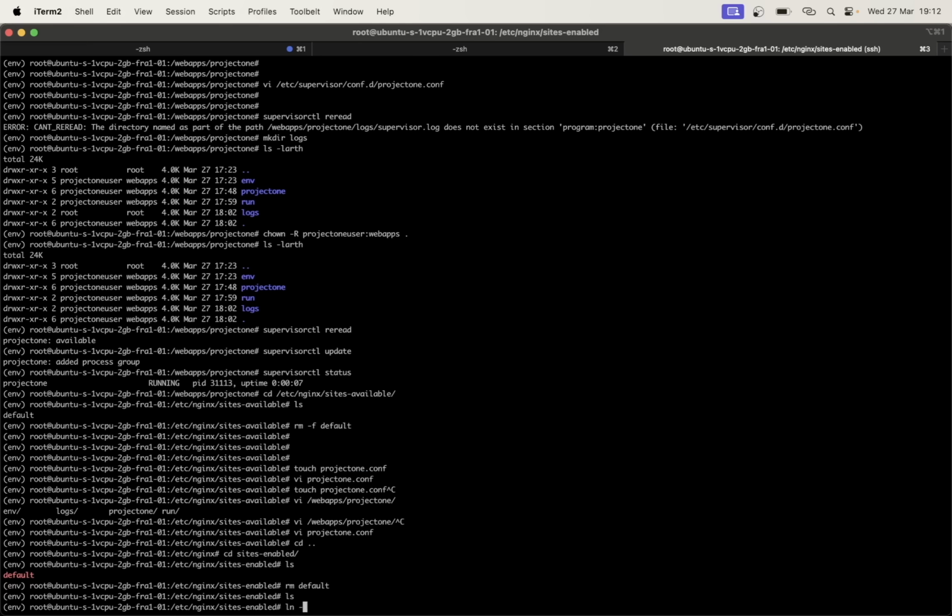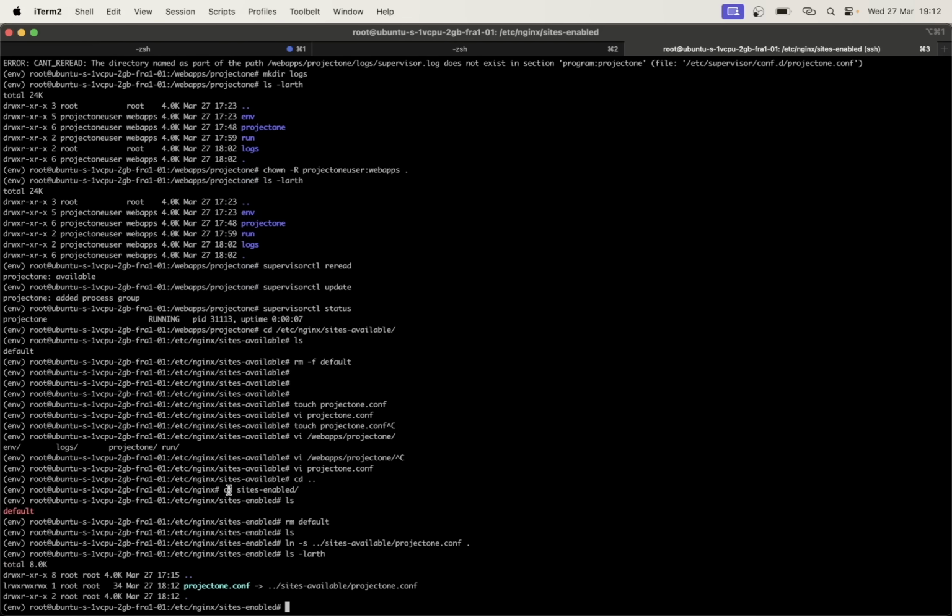So ln -s /etc/nginx/sites-available/project1.conf. So if I run this command now, you can see that we have this file here and it just points back to this one. So this is just sort of the best practice way to do this.